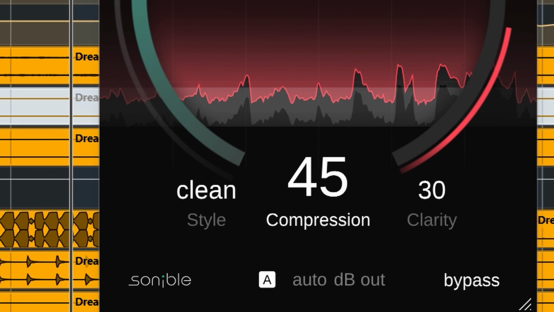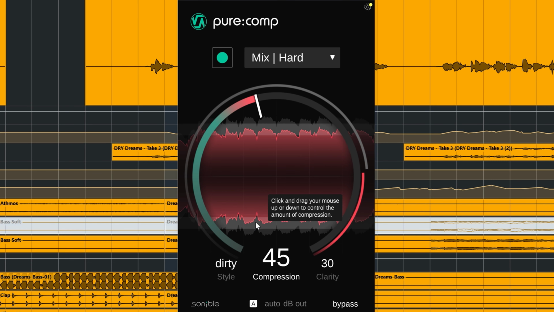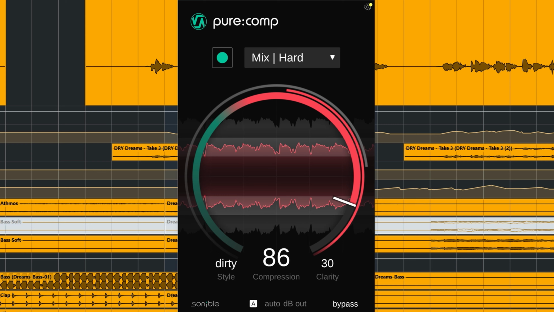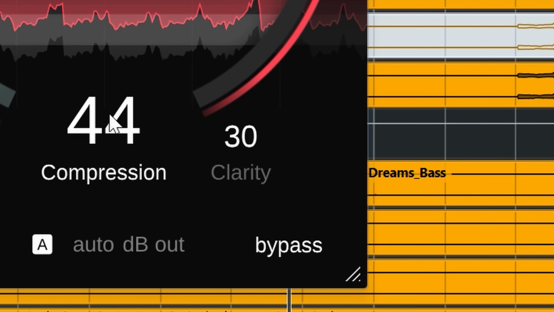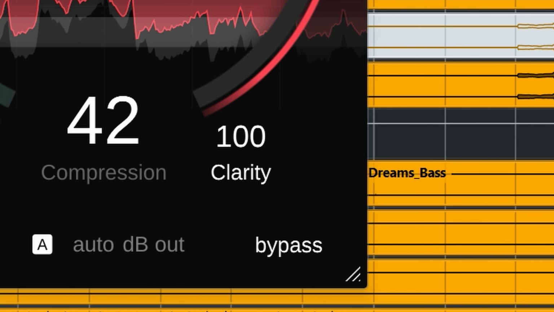You have the choice of three mix styles, the amount of compression, and there's the clarity setting for more transparent compression. You hear it brings back some of the highs, for instance.